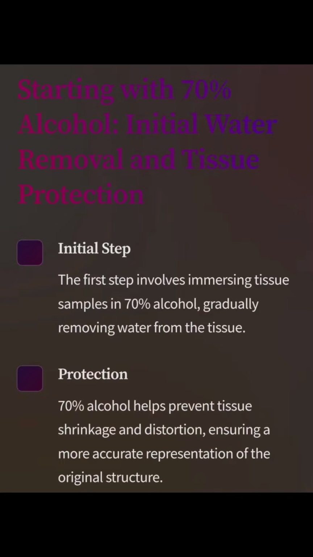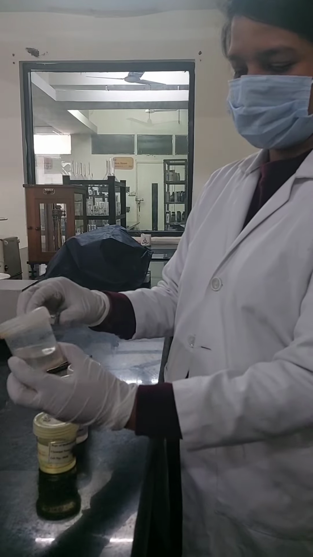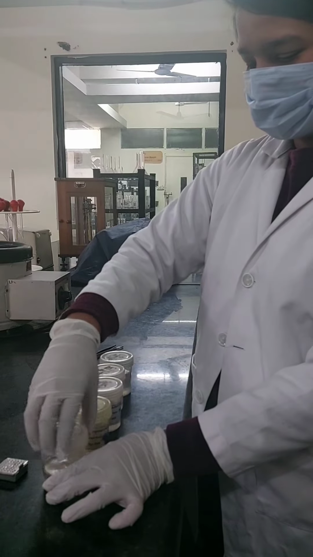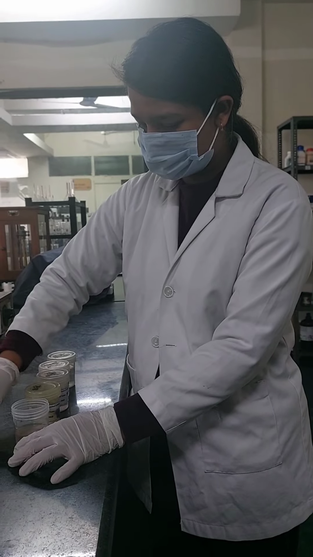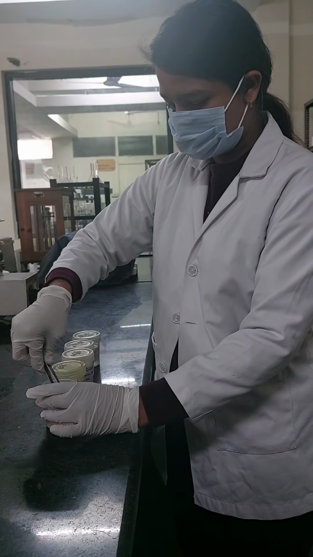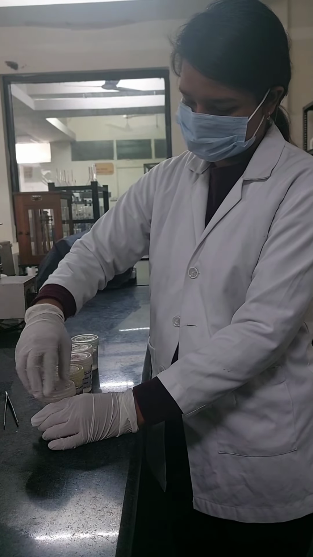Now, starting with the first step containing 70% alcohol, taking the tissue sample, immersing it in 70% alcohol. This is the first and initial step that involves the removing of water from the sample. 70% alcohol helps to prevent tissue shrinkage and distortion, ensuring a more accurate representation of the original structure of the sample.